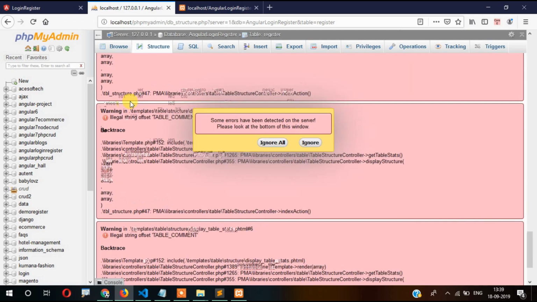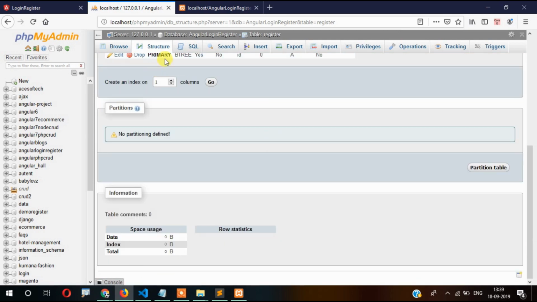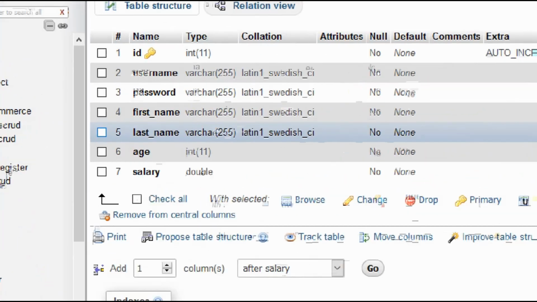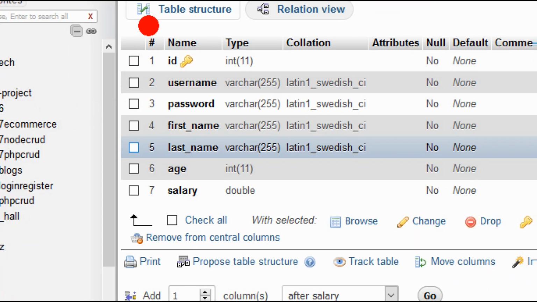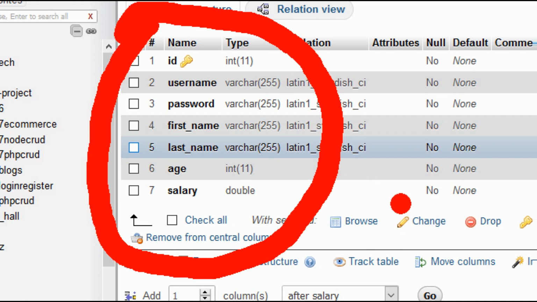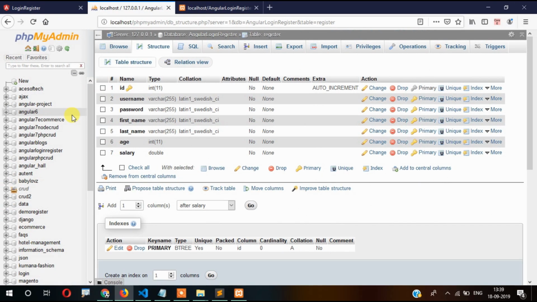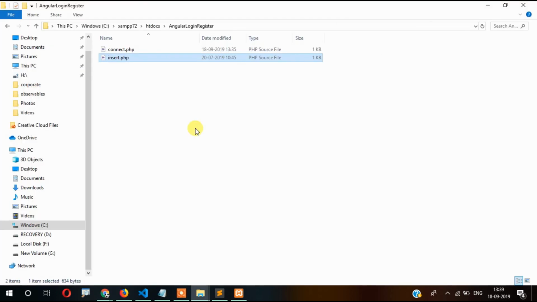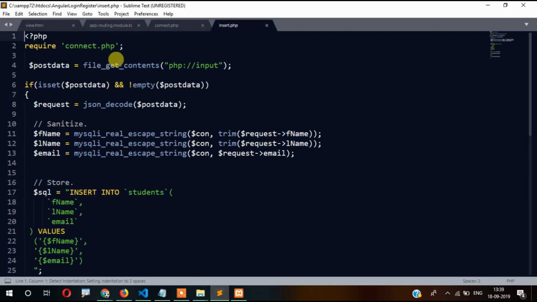Now a table is created. Just simply ignore it. So if you click on the structure, then you can see here this is the structure of our table created here. Now we need to write a code for that, so I have a code. So rather than writing the whole code, I have already a project, so I just copy it from there and I'll make modification here. Okay, so these two lines will be same. This one is for connection, and here we are getting file content.